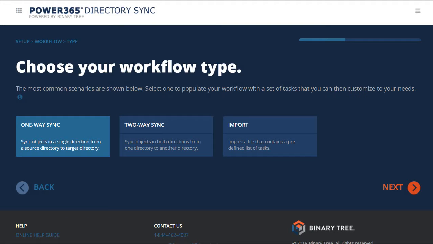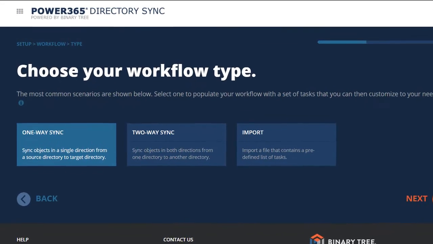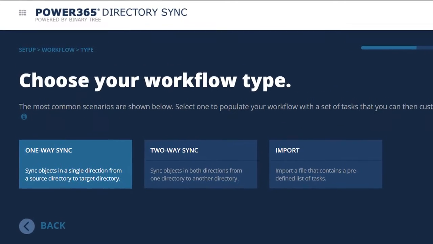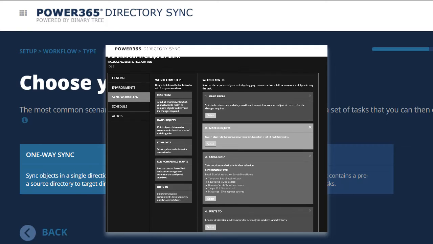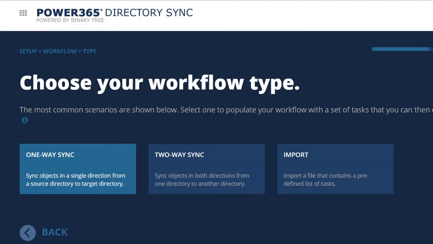The workflow type choice determines which default set of workflow steps that the wizard will guide you through. No matter what choice you make here, you can always customize your workflow steps at any time from the summary page. So if you aren't sure, start with a one-way sync.